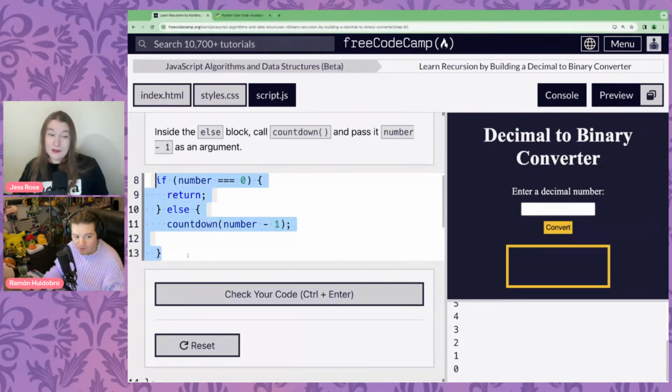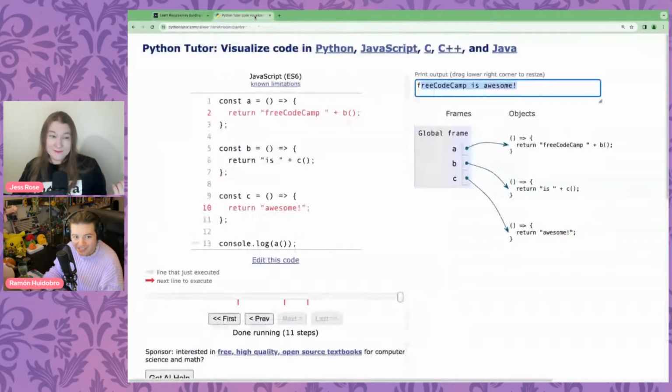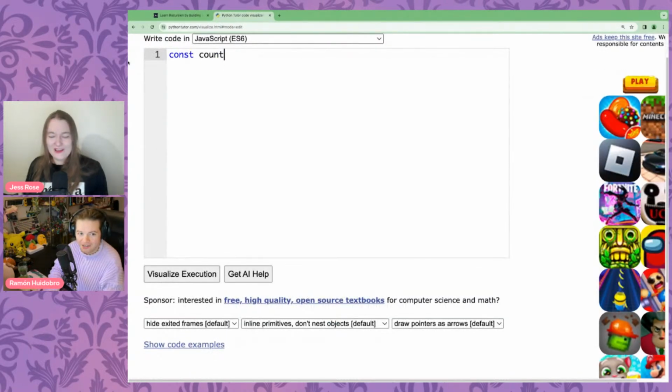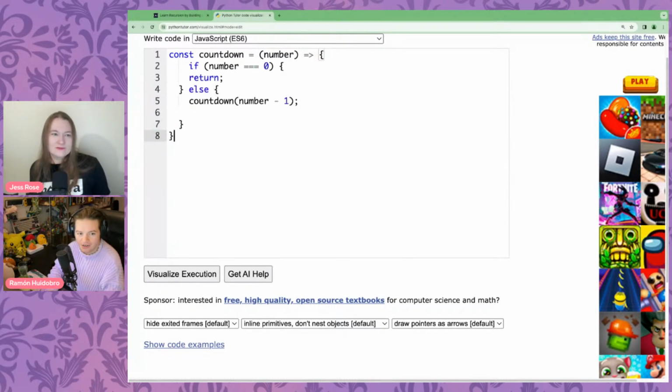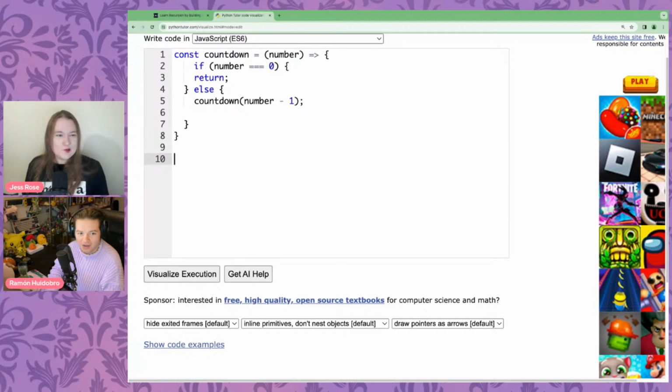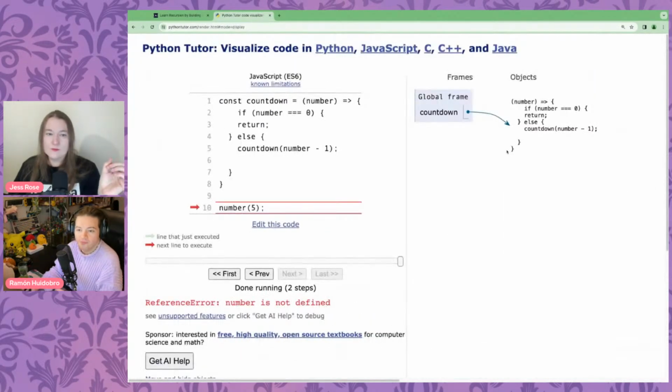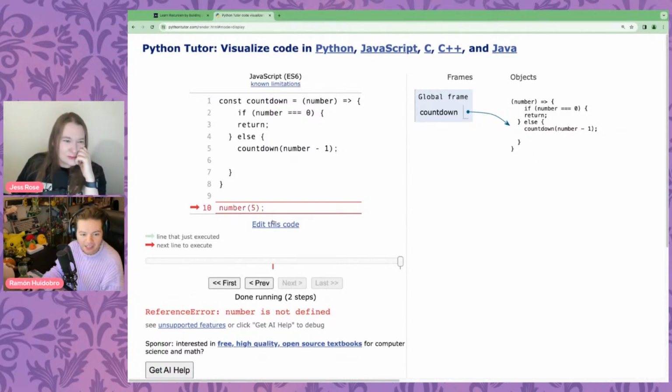But you know what I'm going to do, right? Because you don't have to take my word for it. Are you going to go do it in Python Tutor? You bet. So const countdown equals function with number in it. Put in our base case and our recursive call. And we're going to call countdown with parameter 5. Now, watch what happens. So, did I do this right? Number's not defined. I keep making this mistake.